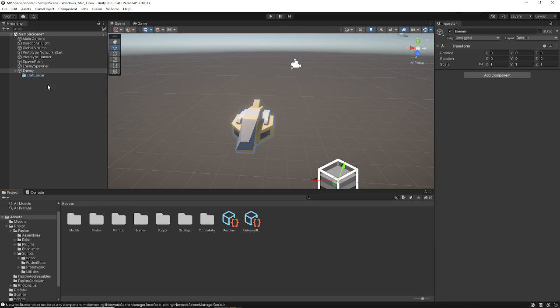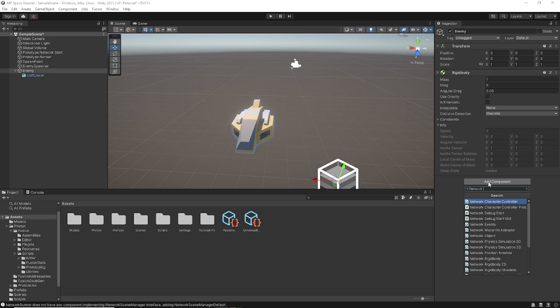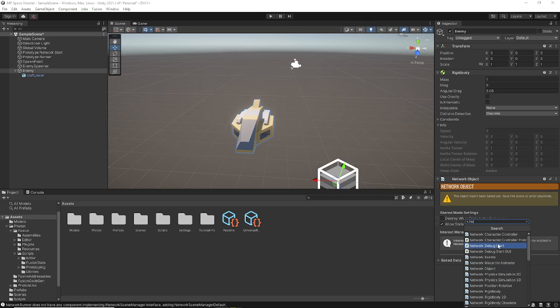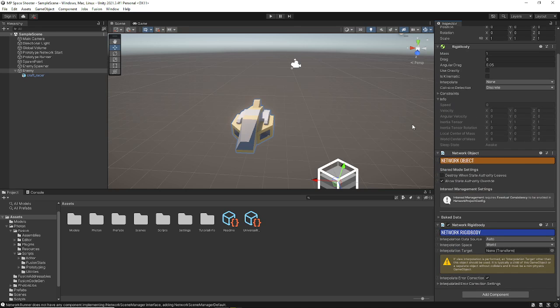Cool. With the enemy object selected, I'm going to hit add component and add a rigid body to it. I'm going to turn off its gravity. I'm going to hit add component and add a network identity. Was it network identity? Oh, network object. I'm going to add a network object to it. I'm going to hit add component again and add a network rigid body. So many things. I'm going to save that so that's set up.